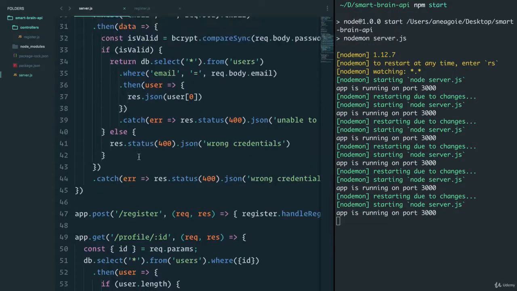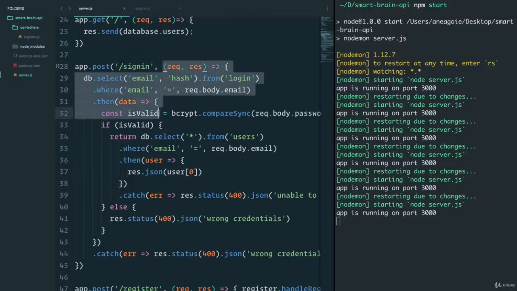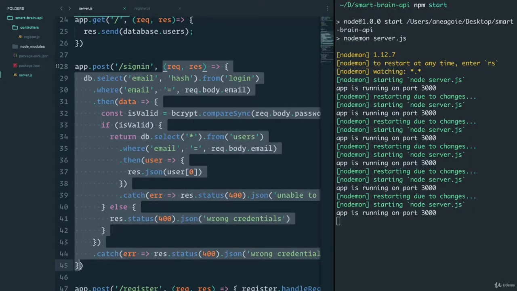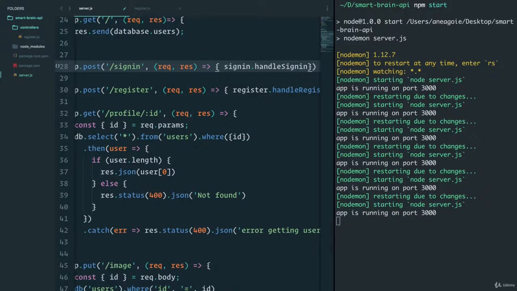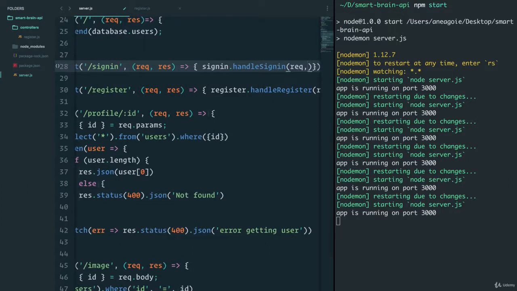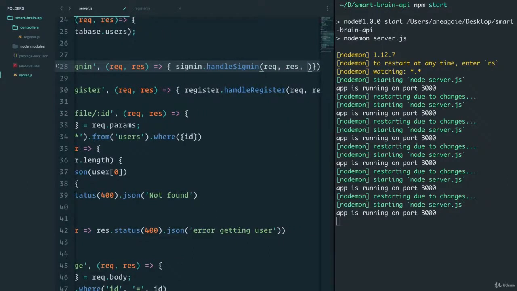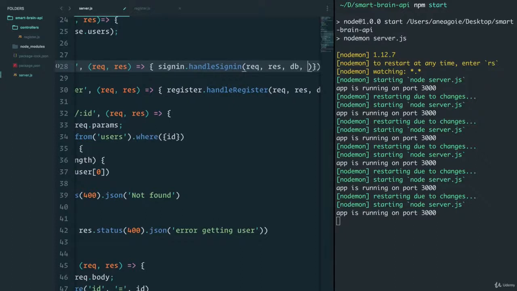We'll start with the sign in now. Again, I'll just copy this. And we see that sign in requires bcrypt and the DB as well. And we'll say request response will be run with the function that is signin.handleSignin. That will have request response, DB and bcrypt.